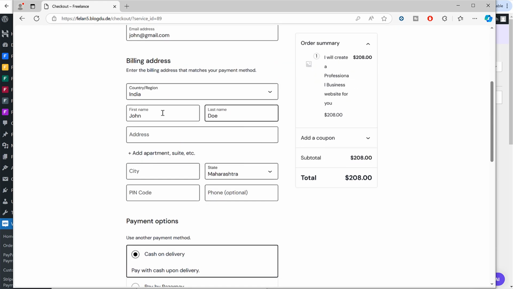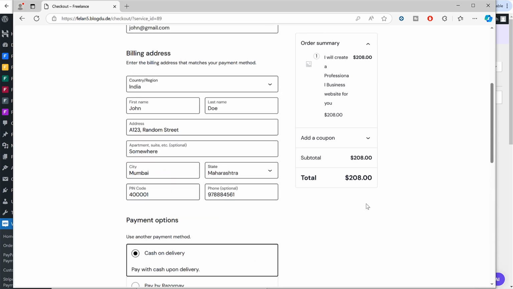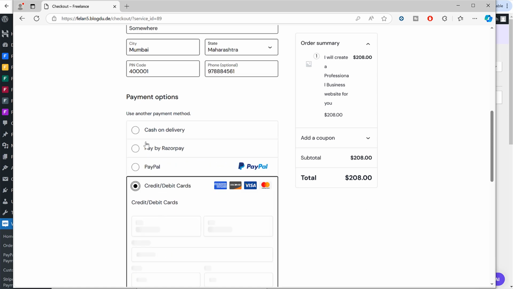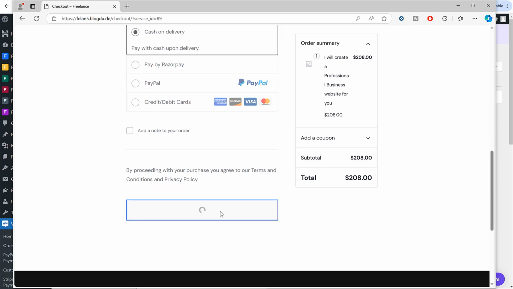Okay, John Doe. I'll add my address. And after that, everything is fine. I'll simply select whatever payment method this person wants. They can select this payment method. I'll select cash on delivery so that I don't have to make $200 payment to myself. So I'll simply click on place order.